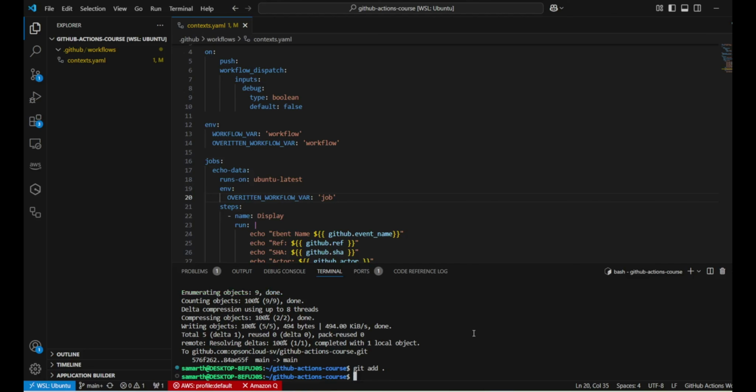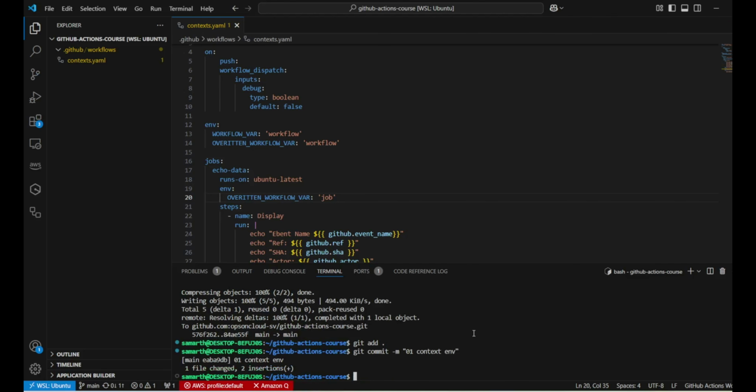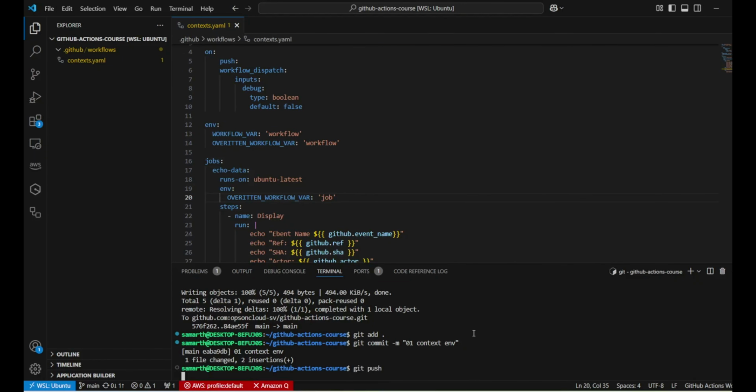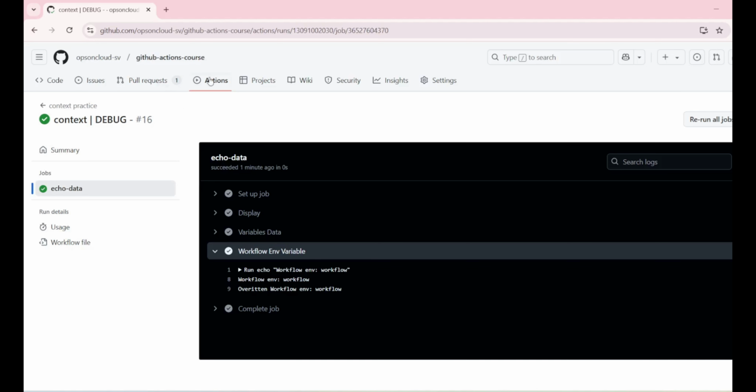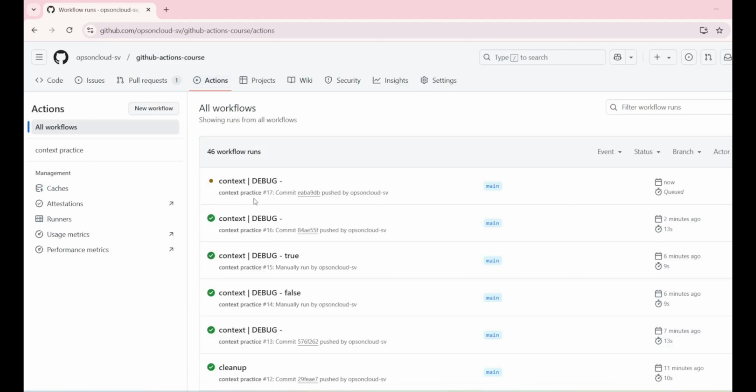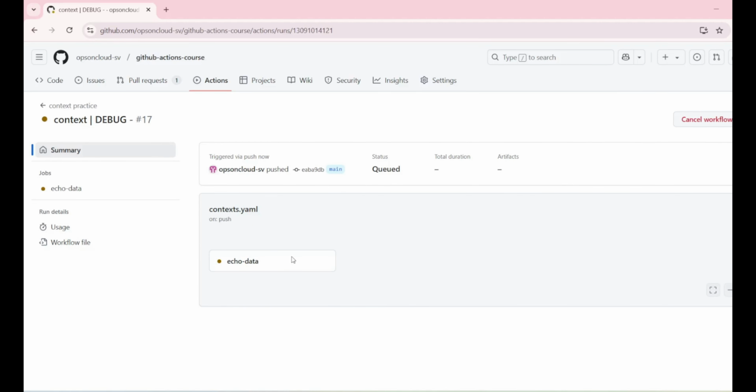Git add dot and git commit hyphen m. Yeah. It should be technically 02. I just made it 01 again. Sorry. Git push. Okay. So let's try to go and verify. Actions. Context debug on. Yeah.